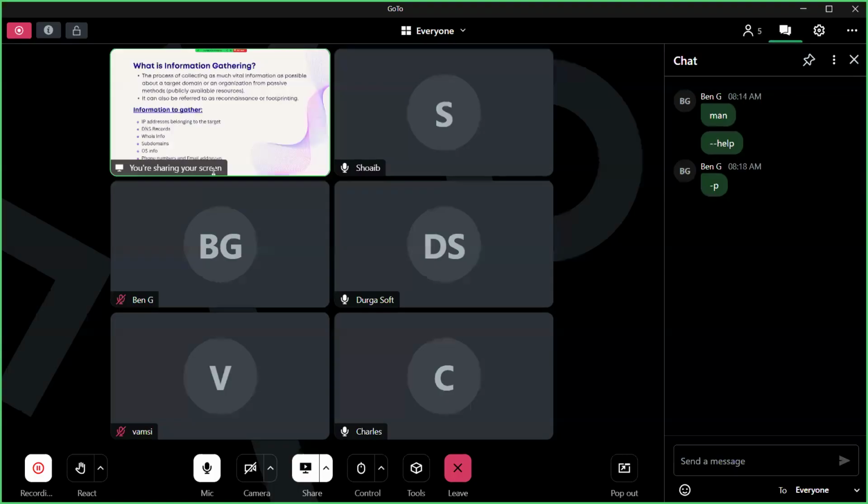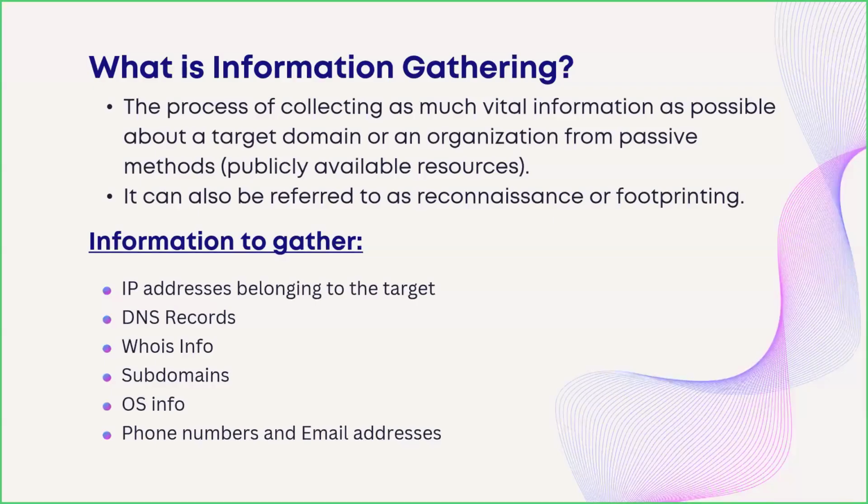Oh, 1 second. Yeah, Charles. Yes, there is. That's the next step. Scanning is the active method where you make direct connections with the target organization and retrieve some extra info. But first we perform information gathering passively, and then we go into the active methods.